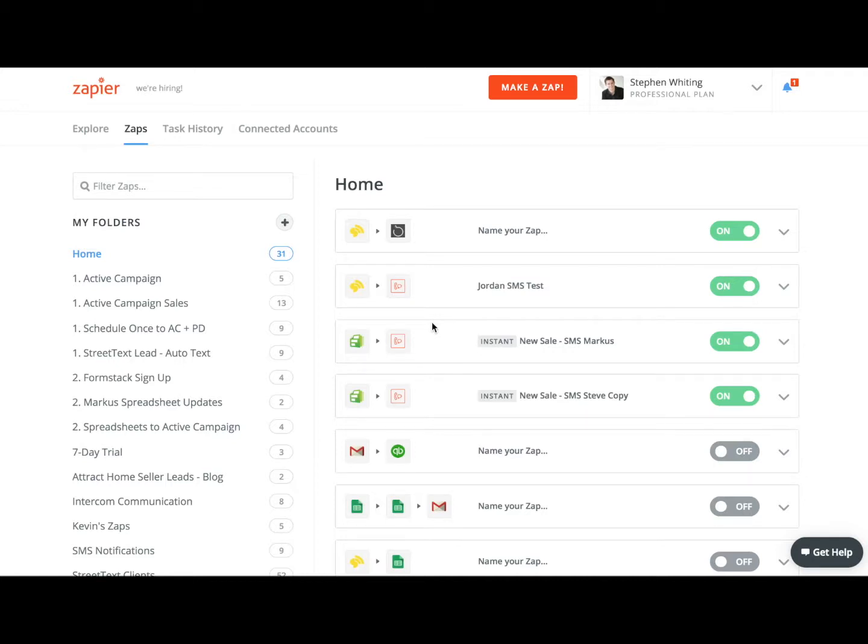Hi everyone, my name is Steve Whiting and I want to show you how quick and easy it is to connect StreetText to any CRM or any contact management system you're using. In this case, I'm going to use Followup Boss, and it's basically identical for any of them if you follow a similar process.